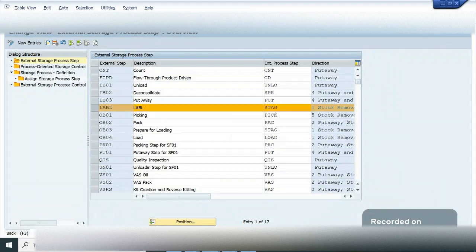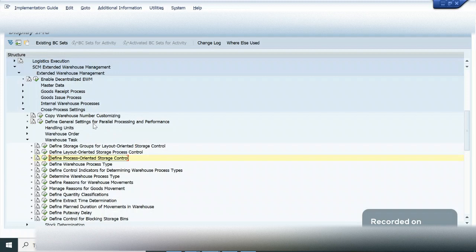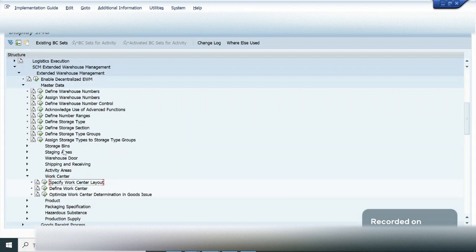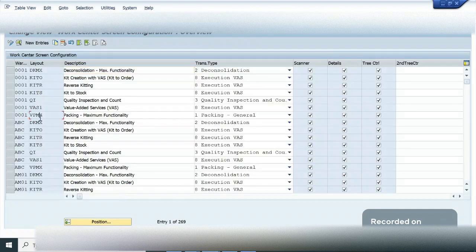But one thing we will have to take care of in this case: while creation of the work center, we have assigned the layout, the work center layout, right? Here I have shown you. Here I have created one different layout.